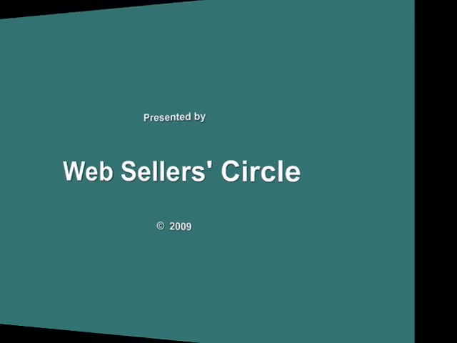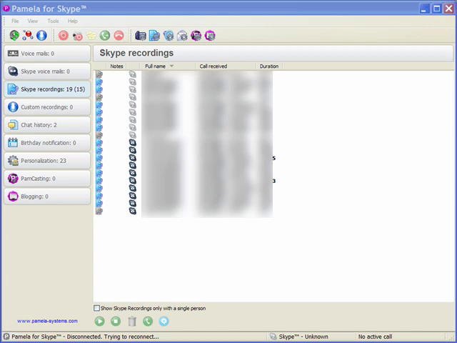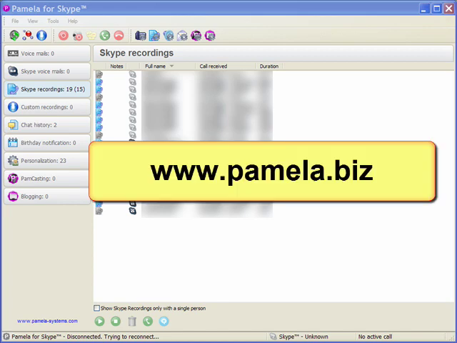Today we're going to look at three tools that when used together will produce high-quality digital stereo podcasts. The first is Pamela Pro. It records Skype calls in stereo with each speaker on their own channel. You can download it from www.pamela.biz. It costs about $25.